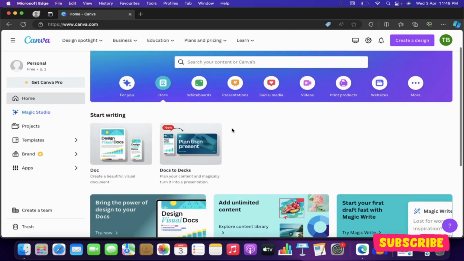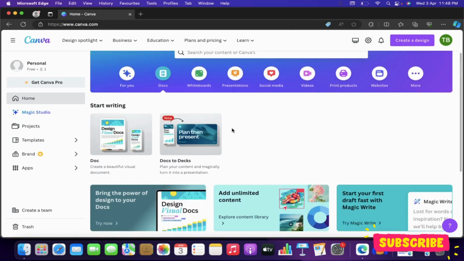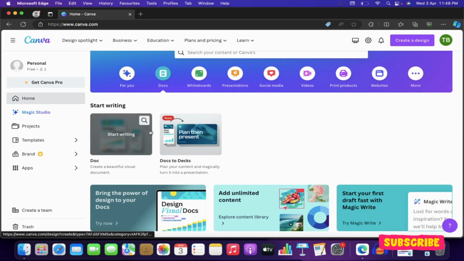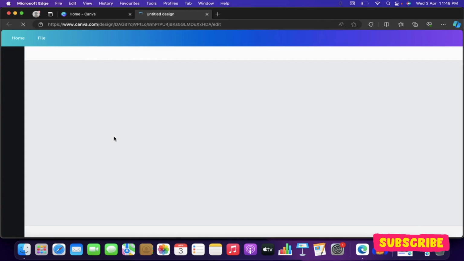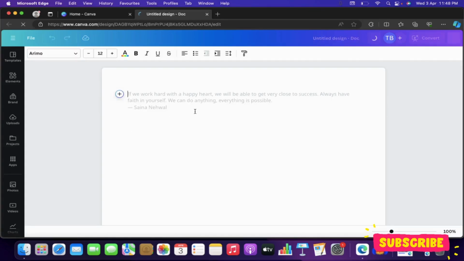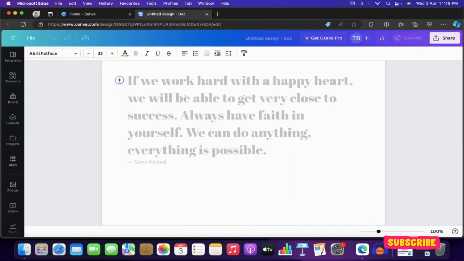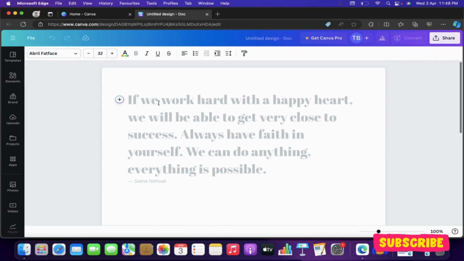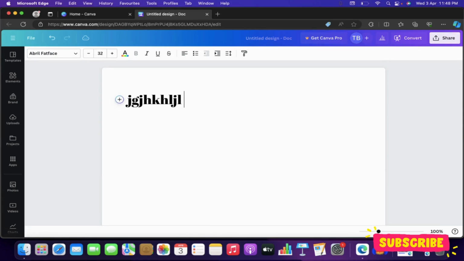So this is the area where you can create a new doc. So you have an option called doc, and once you hover on top of it, it shows start writing. Click on this. It will open a new blank window in the browser. So guys, if you see, this is the document where I can type anything like a letter or something, or even I can type an essay if I want.